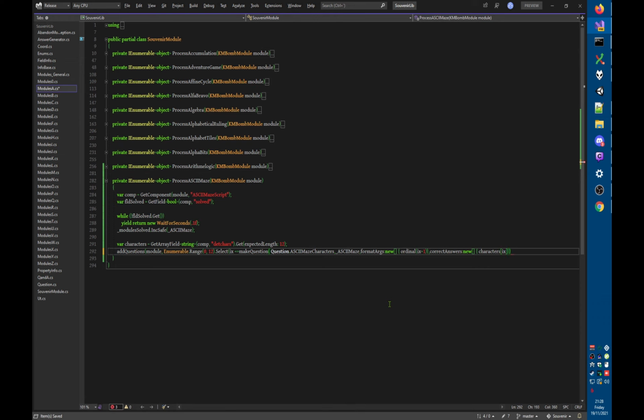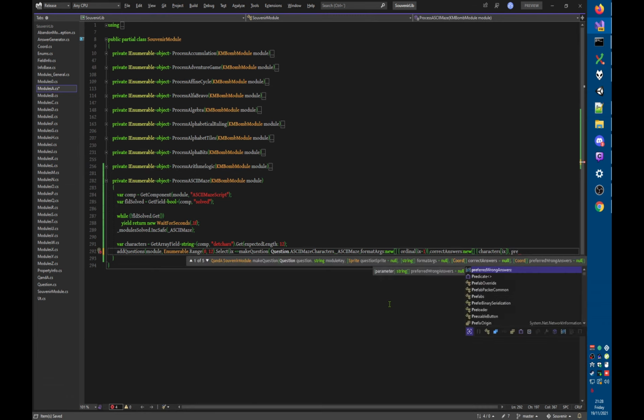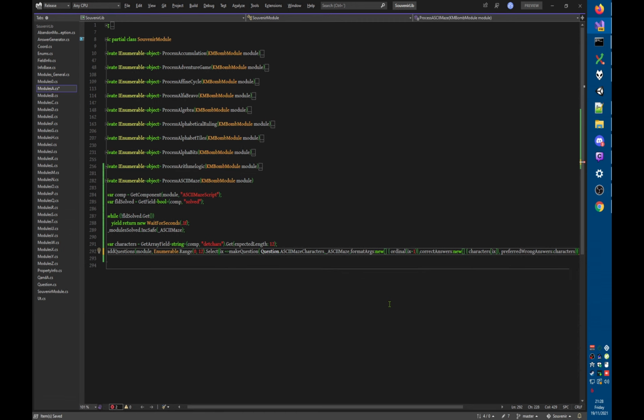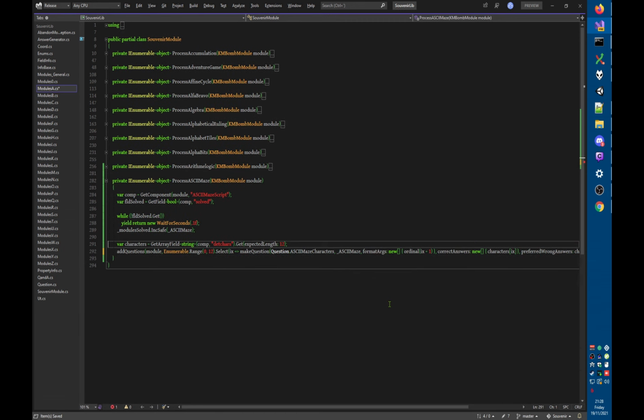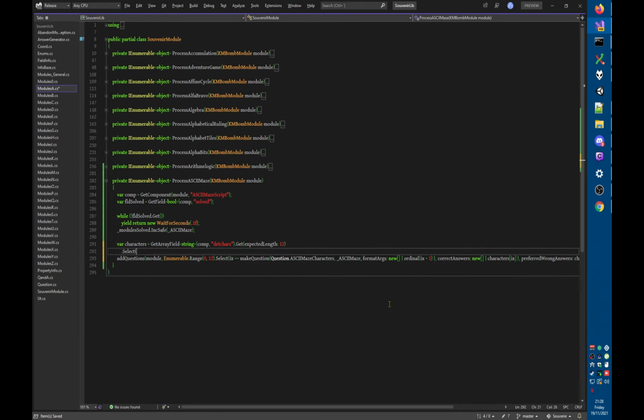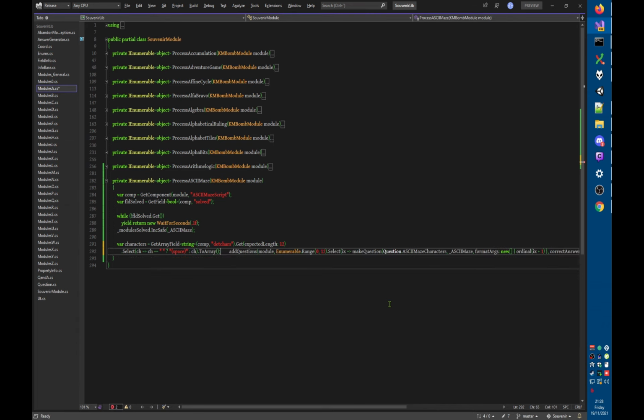So I'm going to, right, actually, this is a good candidate for preferred wrong answers, being the ones that were on the module. So there you go. So that's that, and then that's the end of that. And then here, I'm going to say select. If that is the space character, then we say space like that. Else ch. Got to array, put that on one line, and test it.